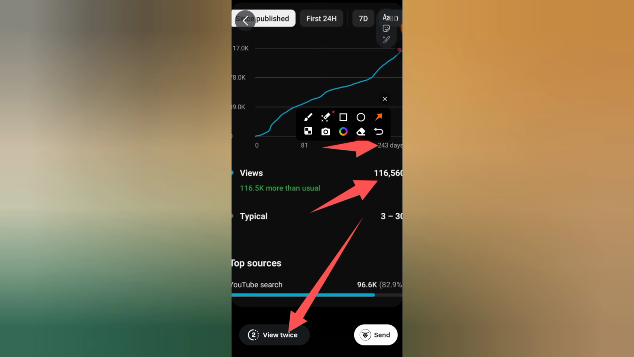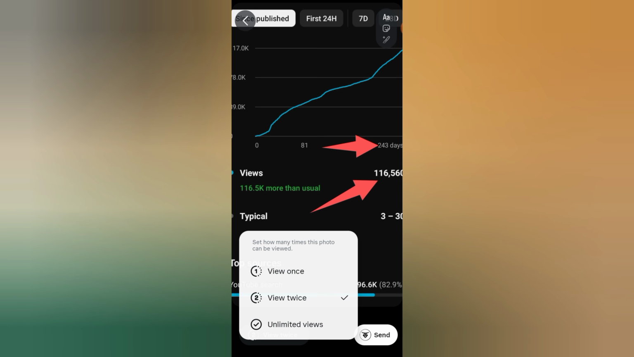Before you hit send, choose your playback setting. 1. View once, they can watch it one time. 2. Allow replay, they can replay it a limited amount. 3. Keep in chat, it stays on the thread.